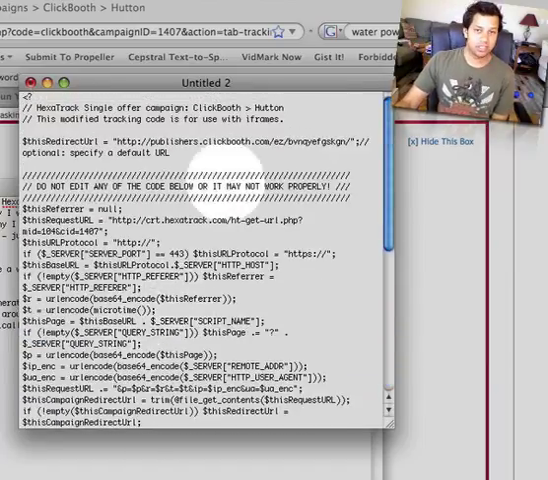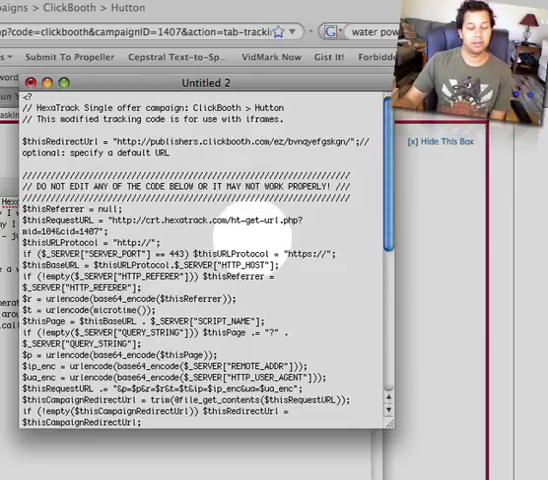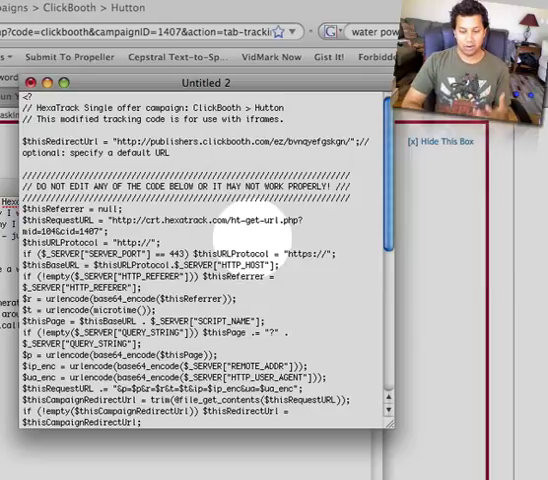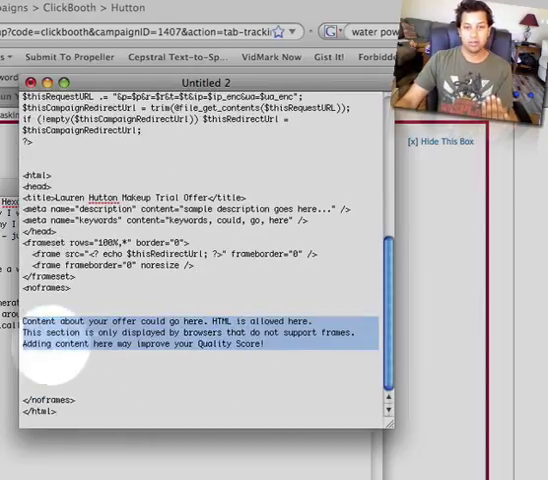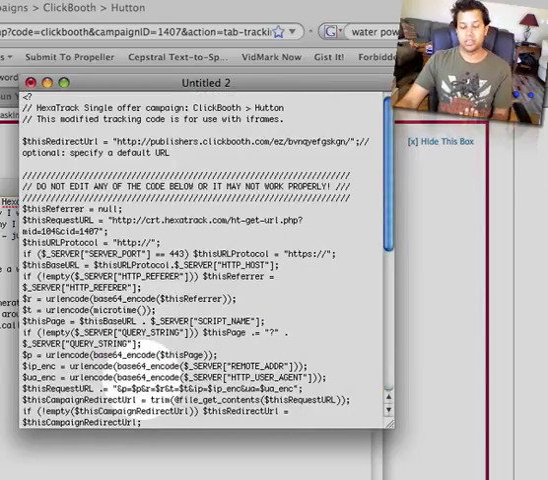Then what you do is you just save this file as index.php or something like that, right? And then you're going to upload it to your server. Now what this iFrame actually does is it allows Google to go out, scrape your page, and look at all the content you have over here, and then the offer actually loads on top of it.